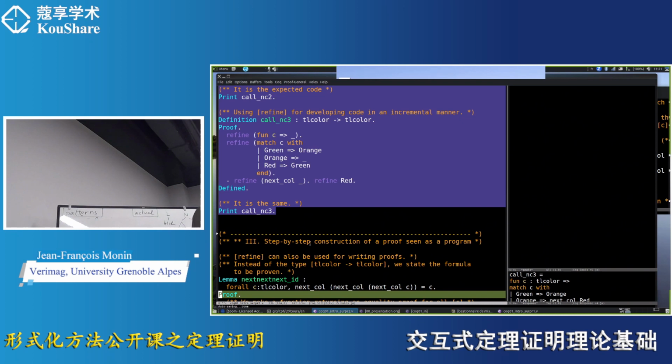But when you program with dependent types, it is more complicated because you have to plug things in a clever way, and in general it is impossible to guess at once the right piece of code. So developing a program with dependent types, I will go to this very soon, then use the interactive mode.